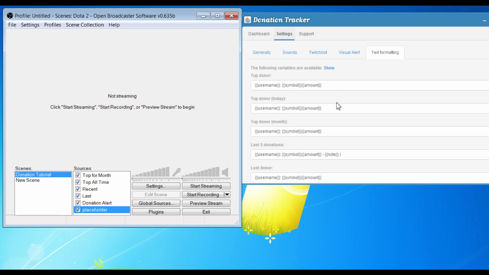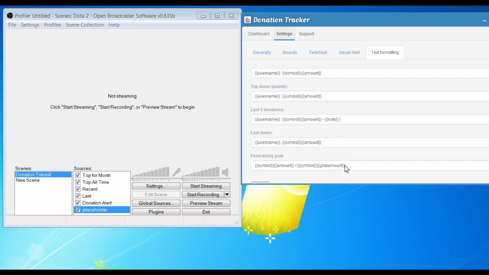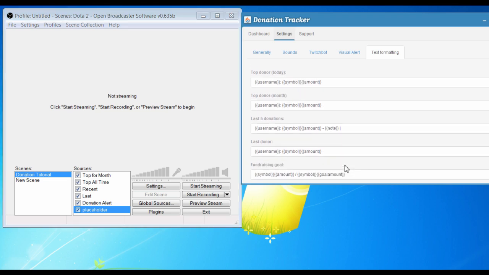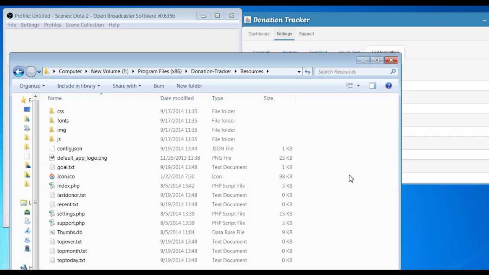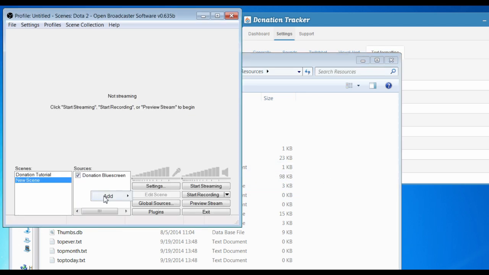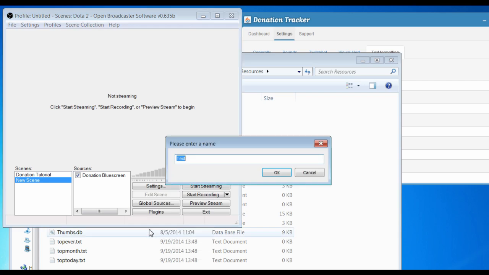Here's how to use the text file formats. First things first, all of the resources that you'll need are stored in the installation folder of the donation tracker app that you've installed on your computer. Next thing you'll do is insert a text file. You can name it whatever you like. This one's going to be the latest donator, so I'm going to name it latest donation.